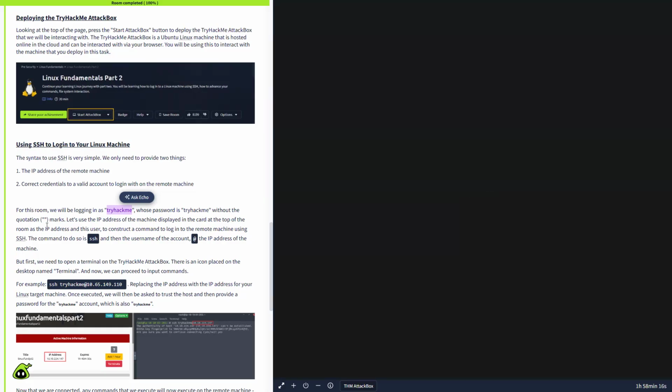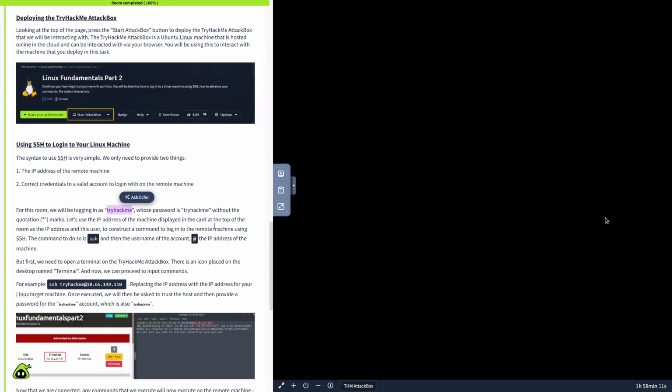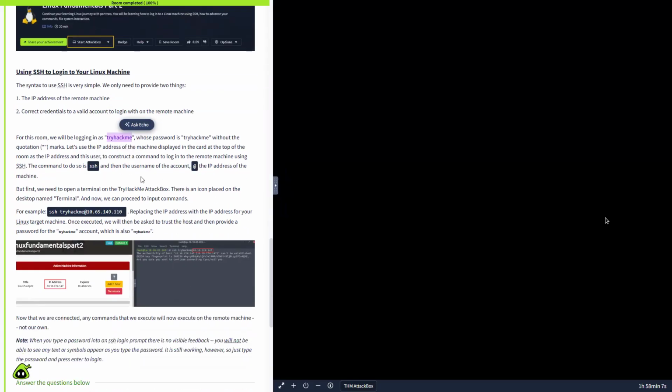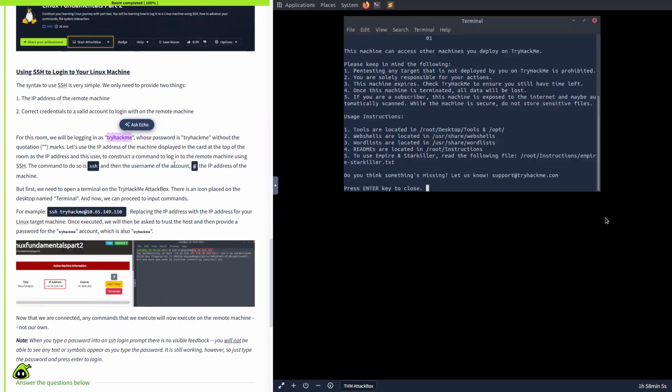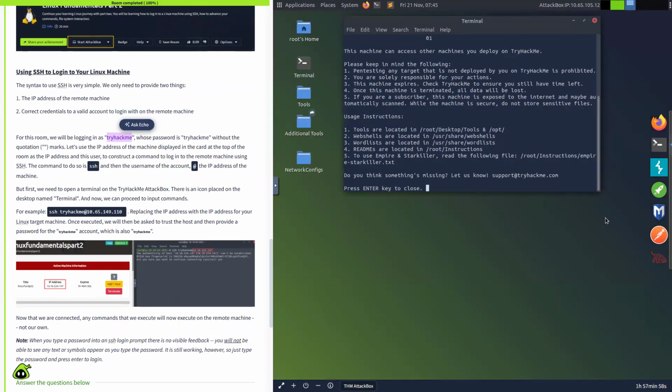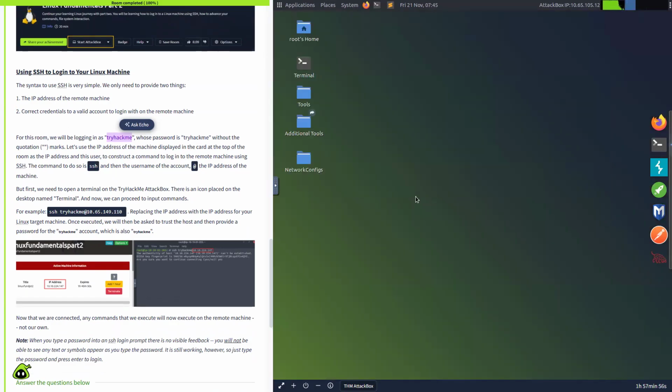Let's use the IP address of the machine displayed in the card at the top of the room as the IP address, and its user. To construct a command to log in to the remote machine using SSH, the command to do so is ssh and then the username of the account. All right, so let's try that.